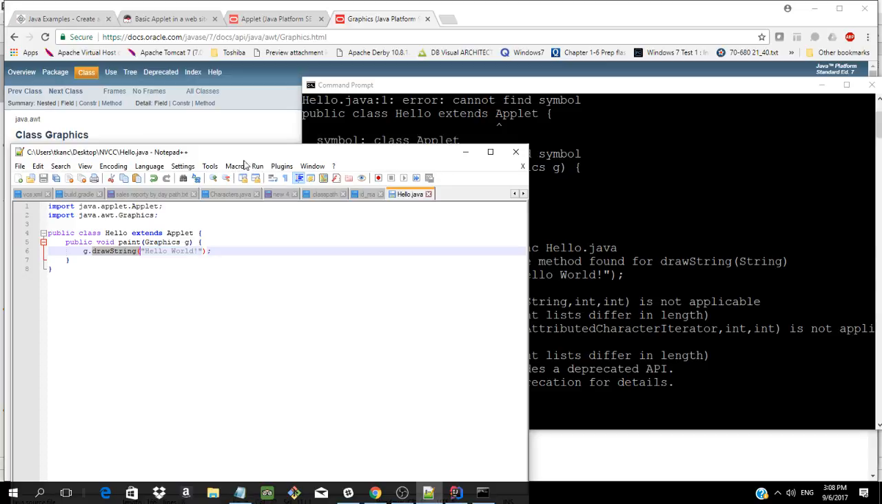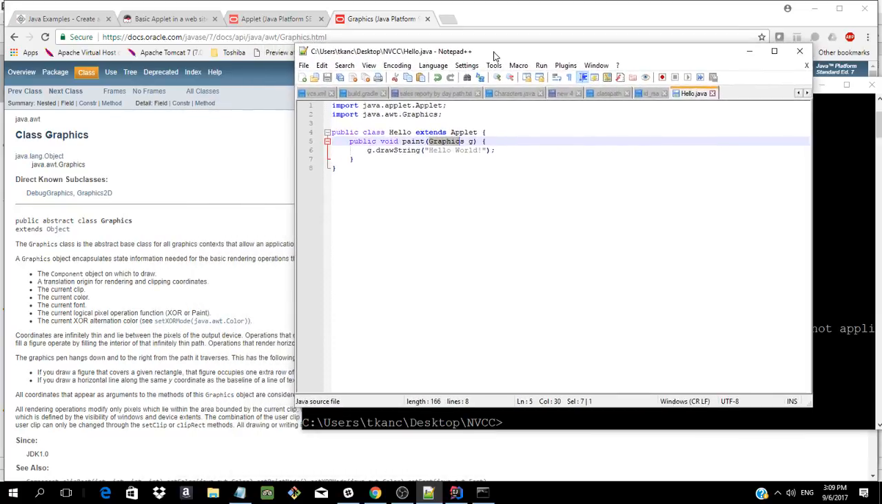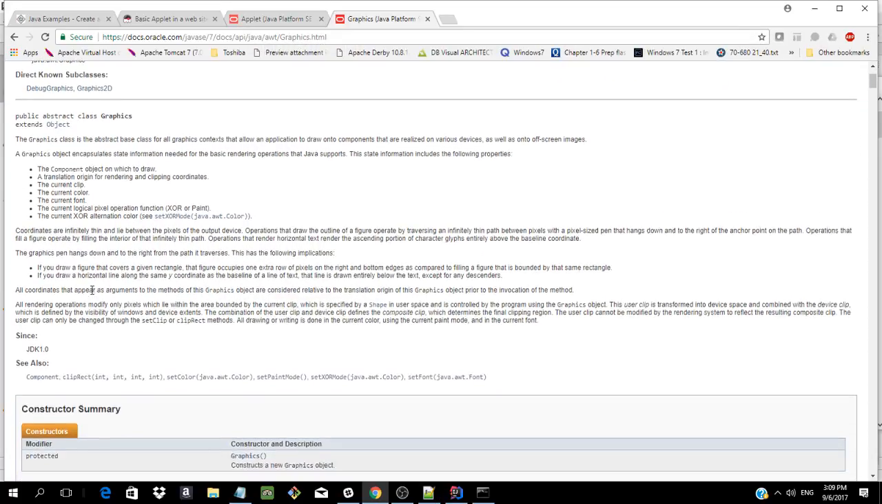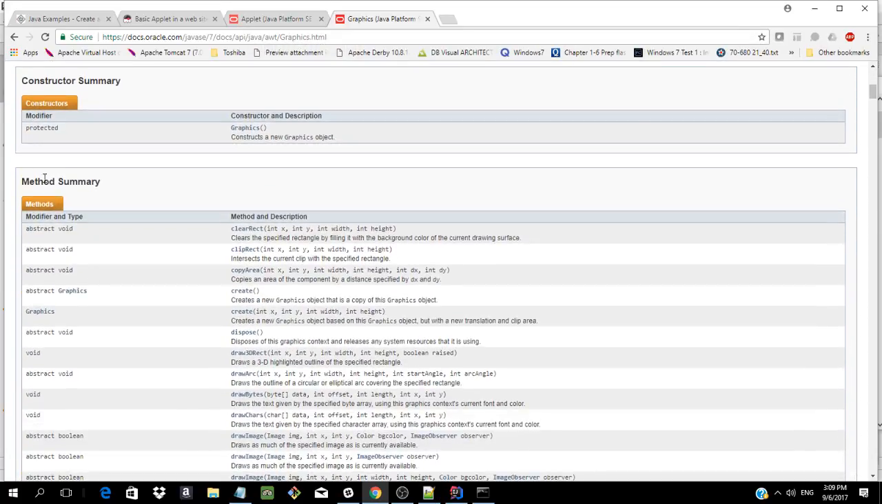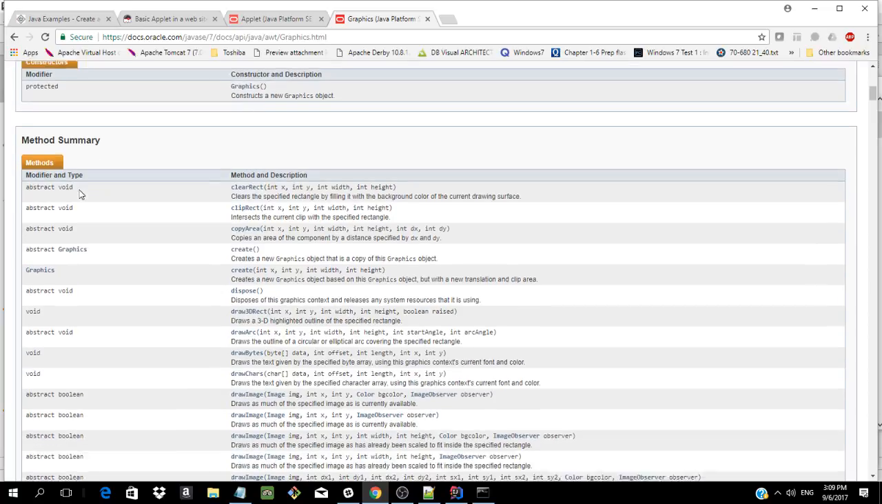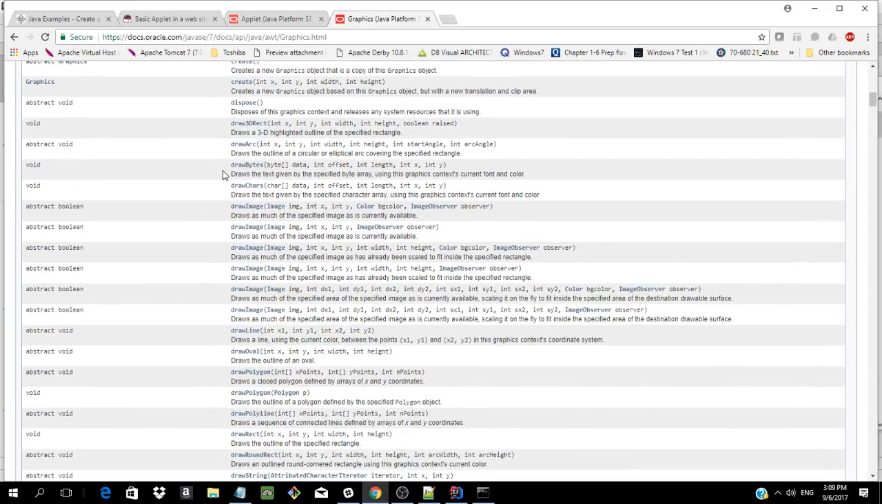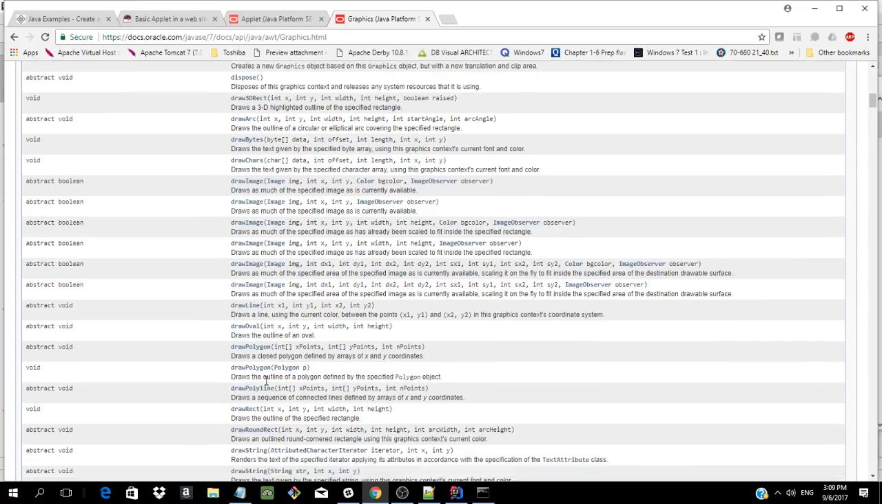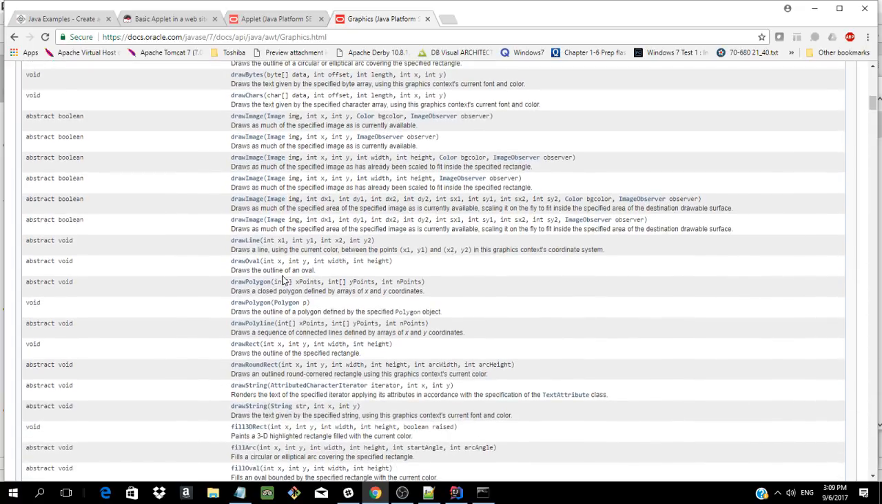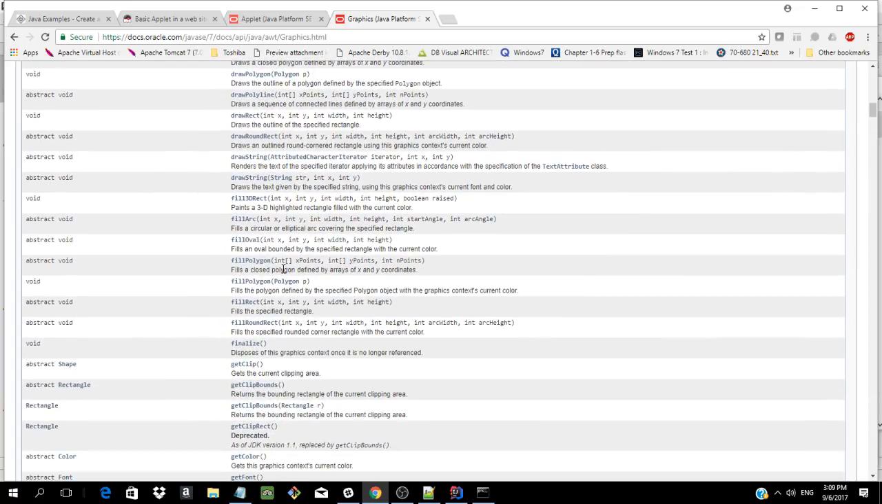Okay, so in this case, the class name is Graphics, right? If you look at the Javadoc for Graphics, they're going to have the method summary. Here, method summary. And if you scroll down, they have drawString that we try to use. They have many: drawImage, drawLine, drawString right there. And drawString requires you to pass 3 parameters.